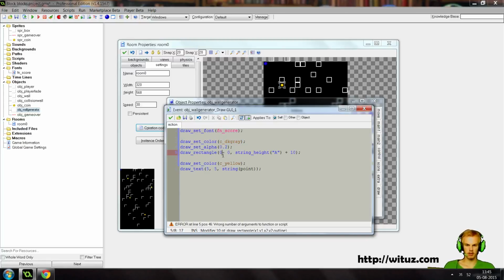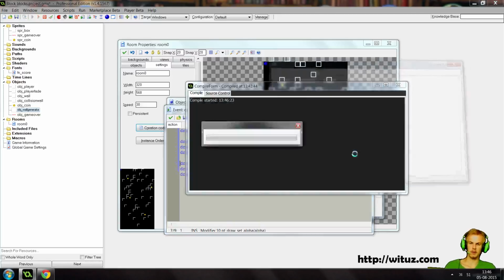Draw rectangle. Oh, also it needs to be not an outline. Why is that not working? Y2. Oh yeah. Boom. With string height. Yeah. All right. Draw set alpha to 1 again. Always remember to reset the alpha. It can be annoying later if you don't.